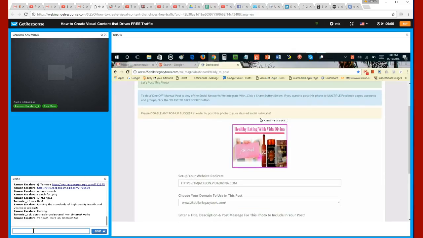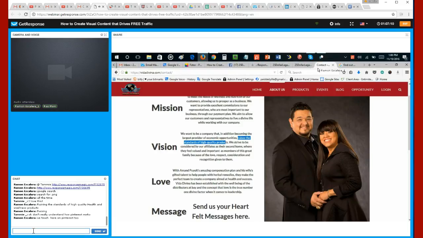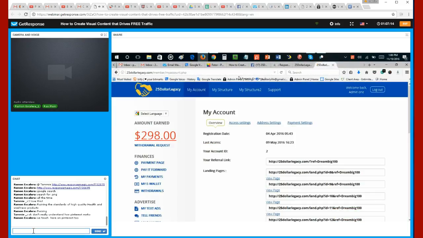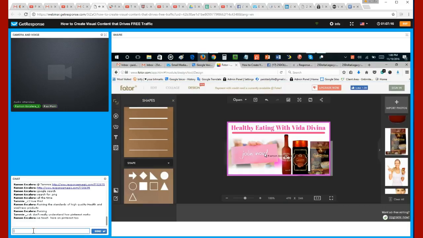This is how you create originality. This is how you create a difference in your advertising. I know everyone likes to use the images that the company gives you, but if you can create your own and it looks fabulous, you're going to create a buzz for you. You're really going to attract people because now you created this image.